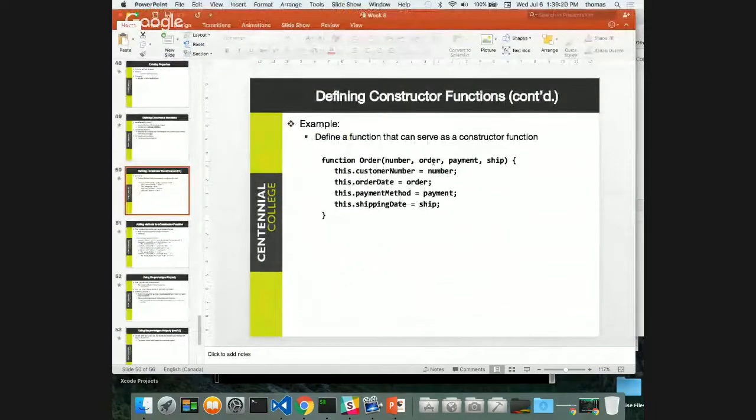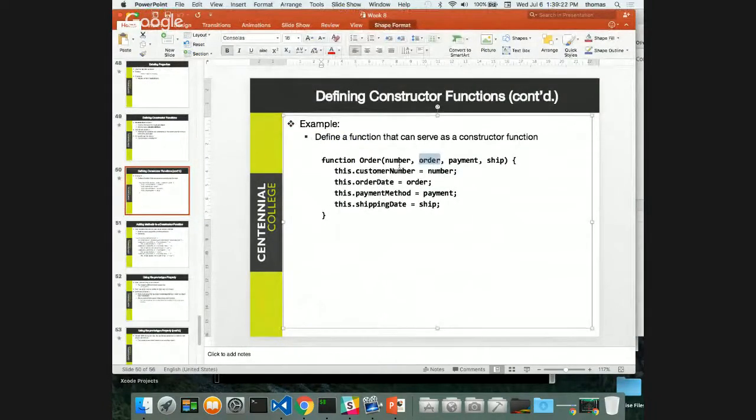Because Order, capital O, and order, lowercase o, are totally different. Order is the function name, or the constructor name, and order, lowercase o, is a parameter that's passing into the constructor, which is a local variable in this scope. It lives and dies in this scope. Order will never cross this scope. Okay? Phew.